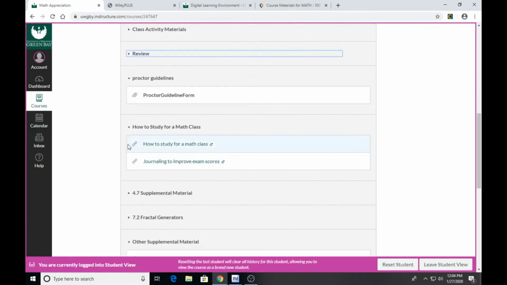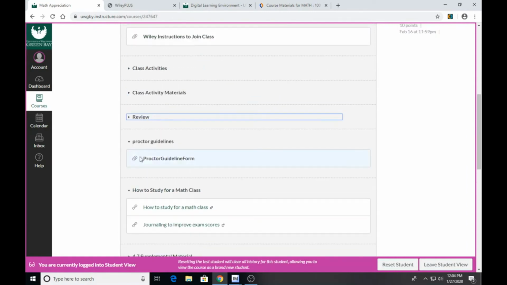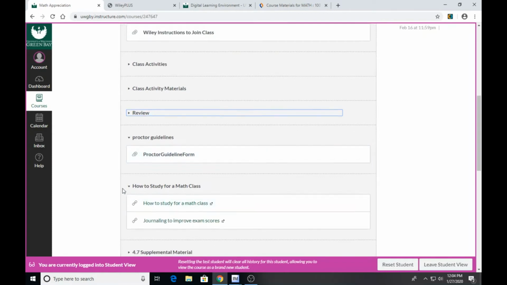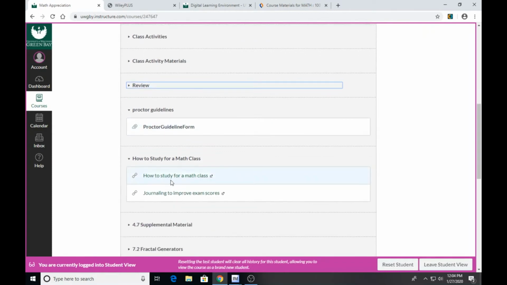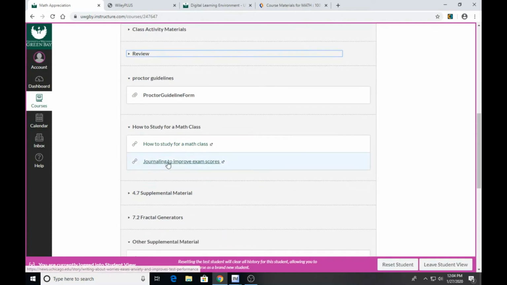Proctor guideline form if you can't come to class, if you're an online student, if you can't come to campus for the quizzes. How to study for a math class. This is an excellent study method here. Lots of ideas on how to study if that's a problem that you'd like to take a look at. I think this journaling to improve exam scores is fascinating, especially if you suffer from test anxiety. So this is a great way to look and see how others have found journaling improves their exam scores.